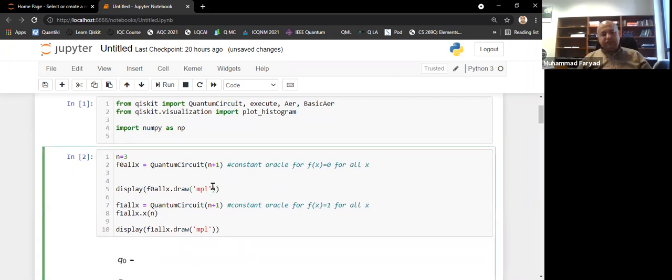Now here I have constructed two constant oracles. The first oracle, I'm calling it F0 all X. This means that it will implement a function f equal to 0 for all x. So what type of oracle should this be? It should be an oracle where whatever the input is, the same goes at the output, because f is 0. If f of x is 0, (-1) raised to the power 0 is 1, so no phase is added to the input. That is all there is.